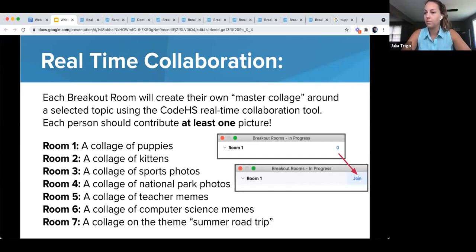So you'll have about 10 minutes to work with your group to create a collage on your theme. Make sure that you head into your breakout room on Zoom so you can chat with your group. And then you can also find the links to the Collaborate on CodeHS in the chat or in those spots where Linda already showed you. Let us know in the chat if you have any questions.